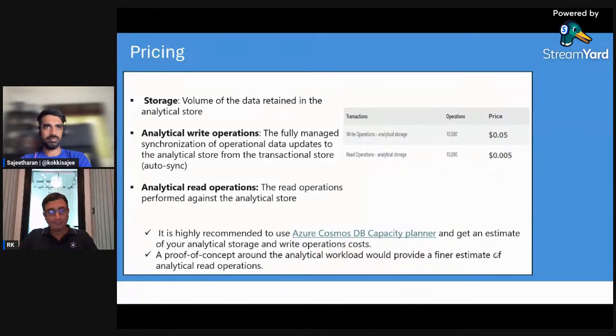So now if you look at the different pricing options which we have, there are three main components for Azure Synapse Link. The first one is the storage, wherein we have the data retained in the analytical store. Then we have the write operations and read operations on analytical store, wherein we charge $0.05 per thousand write operations and $0.005 for 10,000 read analytical storage operations.